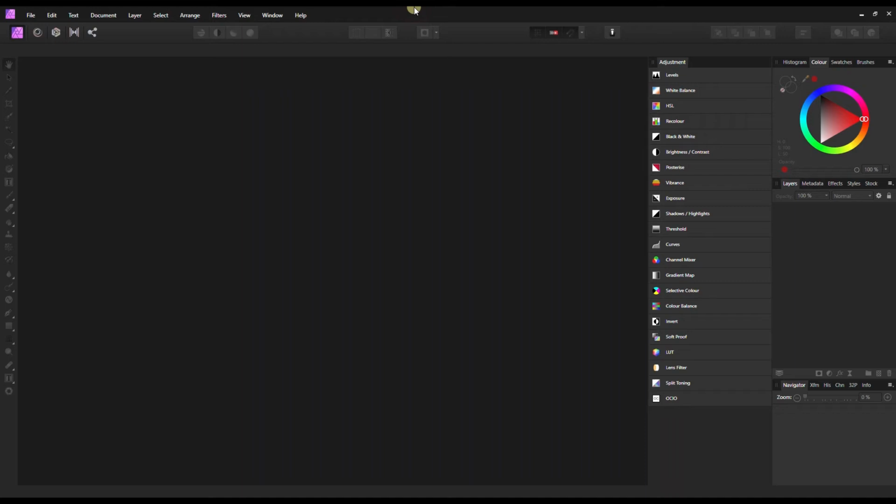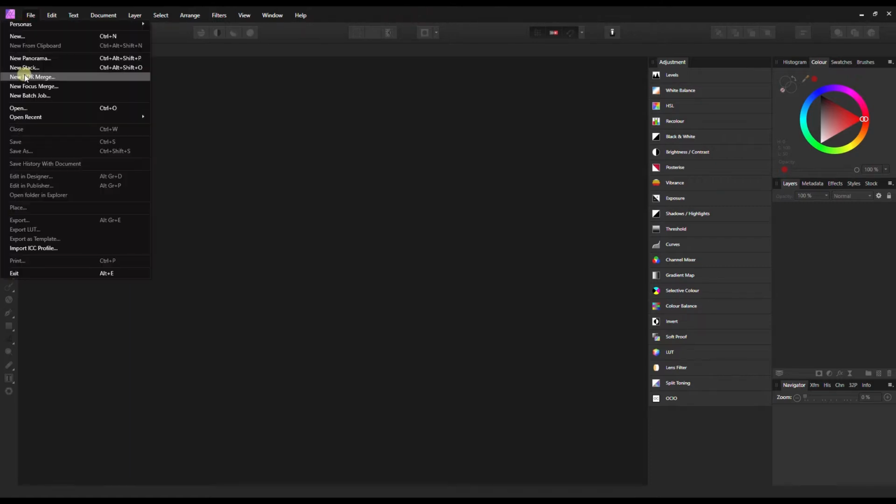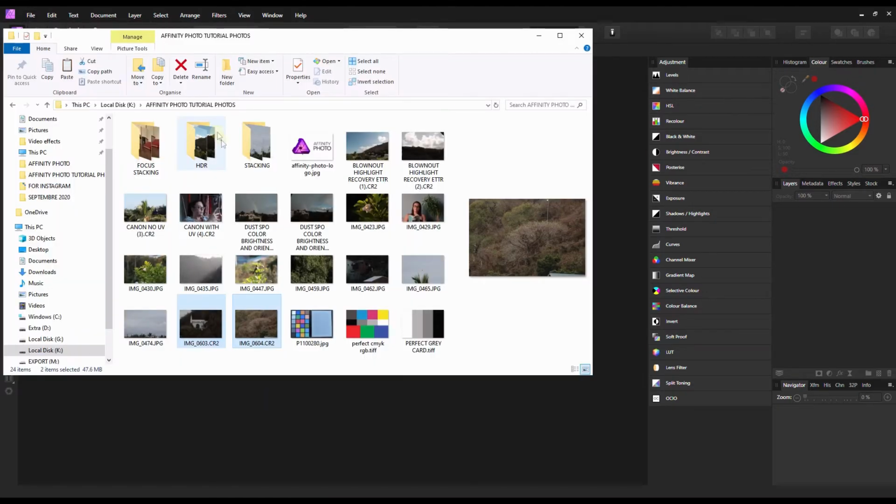Hello and welcome to this exciting short tutorial of Affinity Photo, where I'm going to show you how to do HDR merge. So how to do HDR in Affinity Photo. It's very easy, very simple. All you have to do is have some photos ready with a few different exposures.